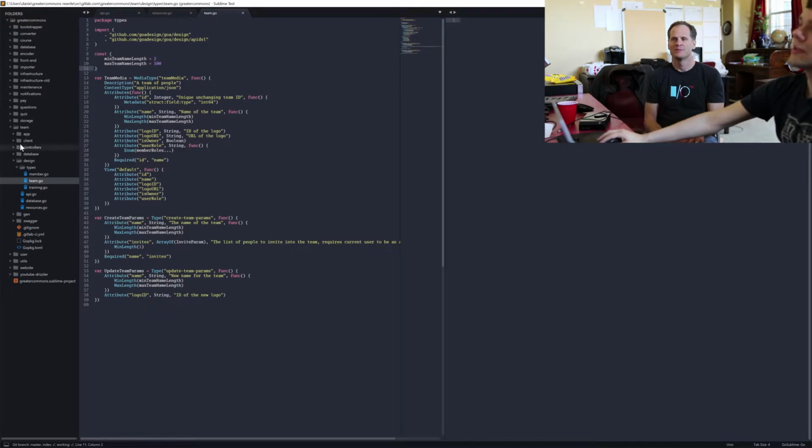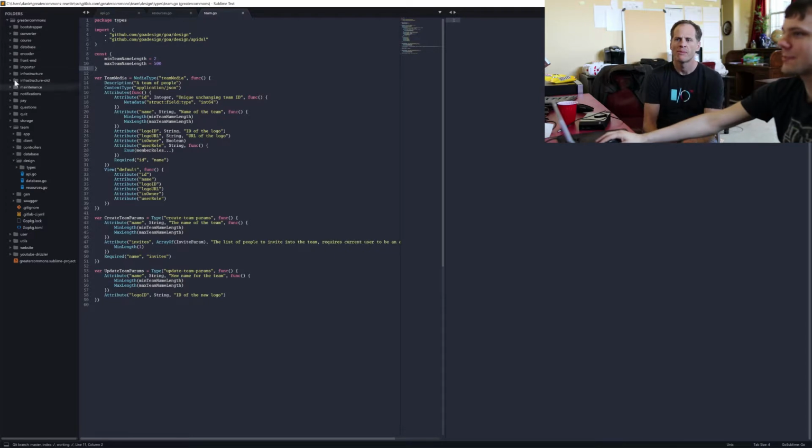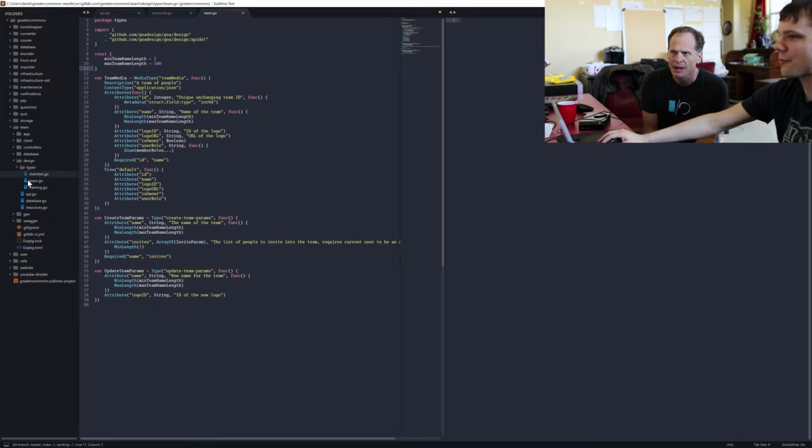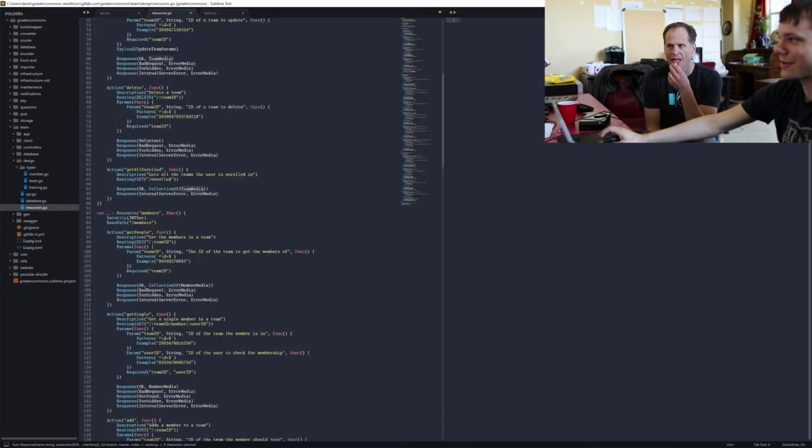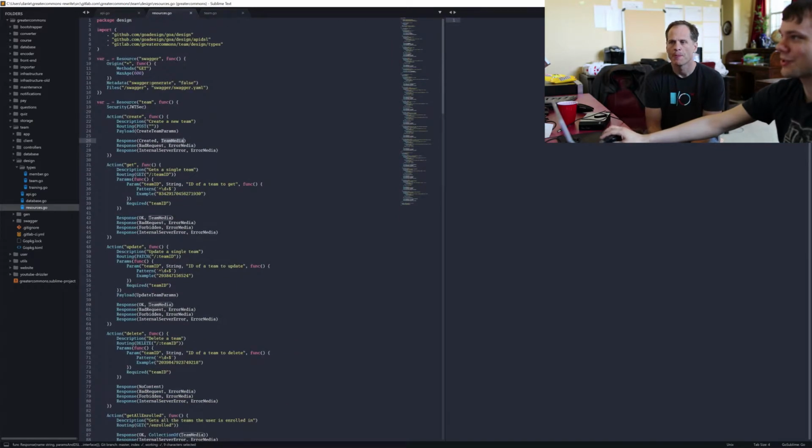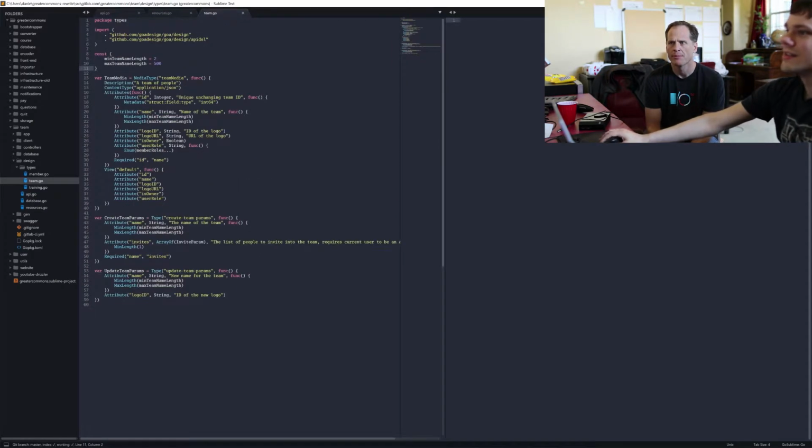I normally define all our types in a subfolder within design. In each microservice, I have a design folder for all the Goa design stuff, and then I usually have a subfolder called types for the individual types. My resources file here, in some of the microservices, is a little longer than it should be. So in types, I usually define all the input and output types.